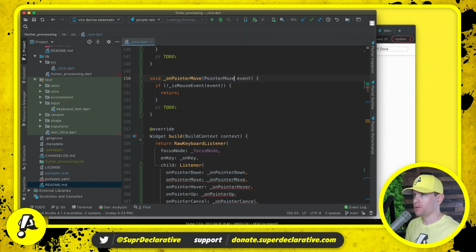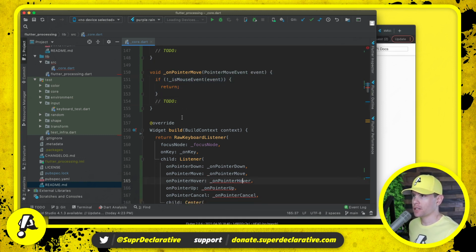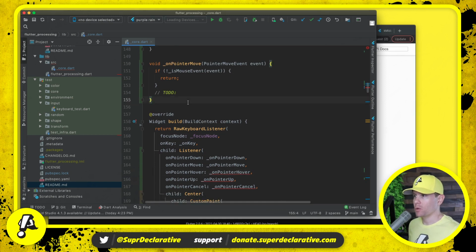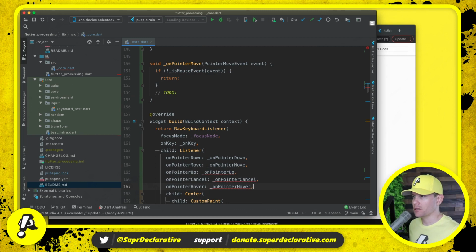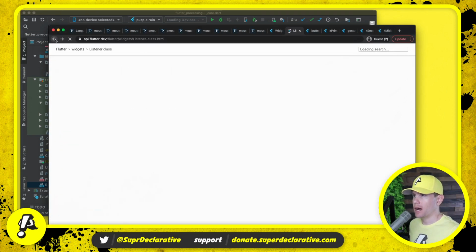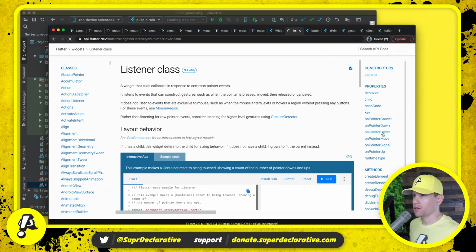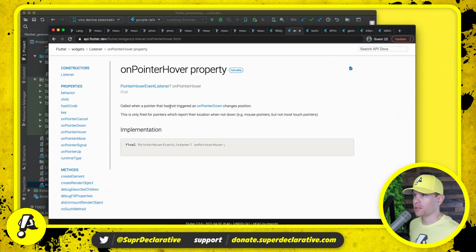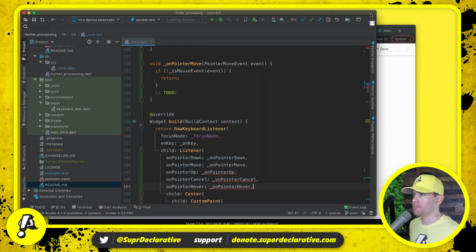So we take a pointer move event. This time we can still filter out the non-mouse stuff. The hover example is going to be the problem, but we'll deal with that last. In fact, I'm going to move hover down here because it's different than all the others, I think. Let's go back here, on pointer hover: called when a pointer that has not triggered down changes position. Okay.